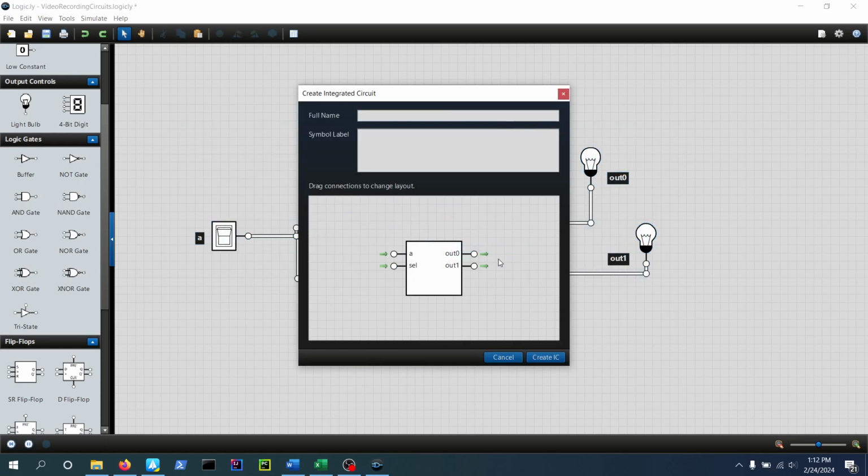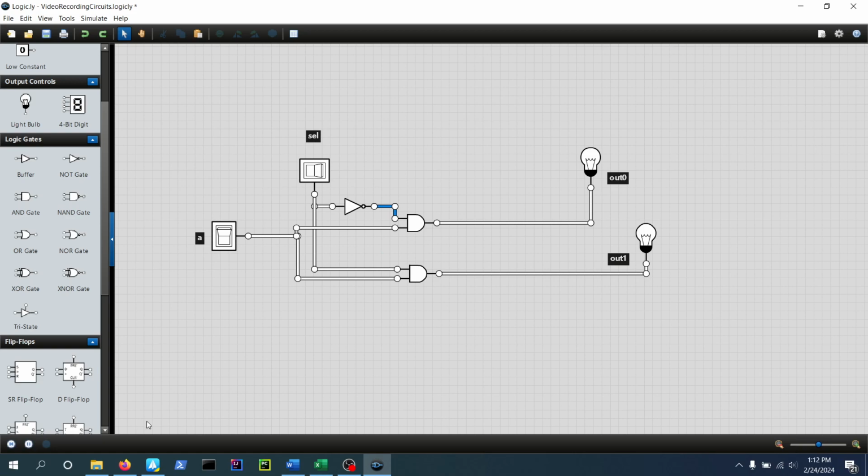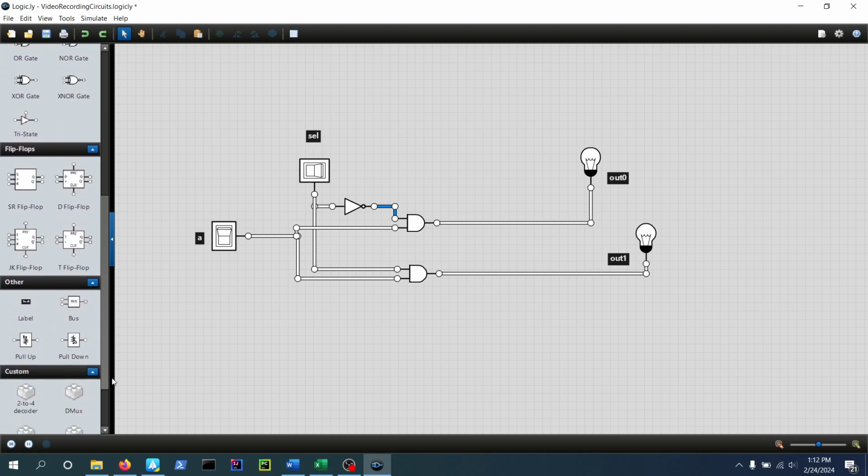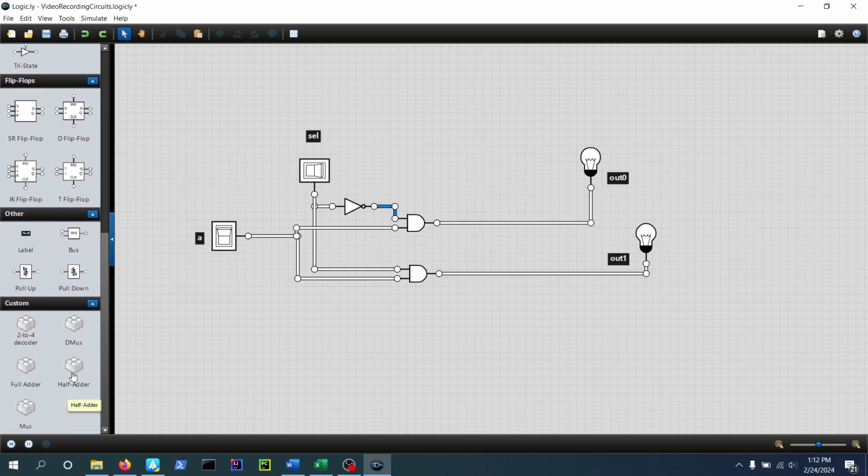That's the kind of error you get in your integrated circuit if you didn't label anything. And again, we're going to follow that pattern of putting the select pin on top. And we'll call this a DMux for a demultiplexer. This is usually how it's written. So at the end of all this, we have built ourselves a half adder, a full adder, a 2 to 4 decoder, a demultiplexer, and a multiplexer, where multiplexer is shortened to mux. That's what people prefer.